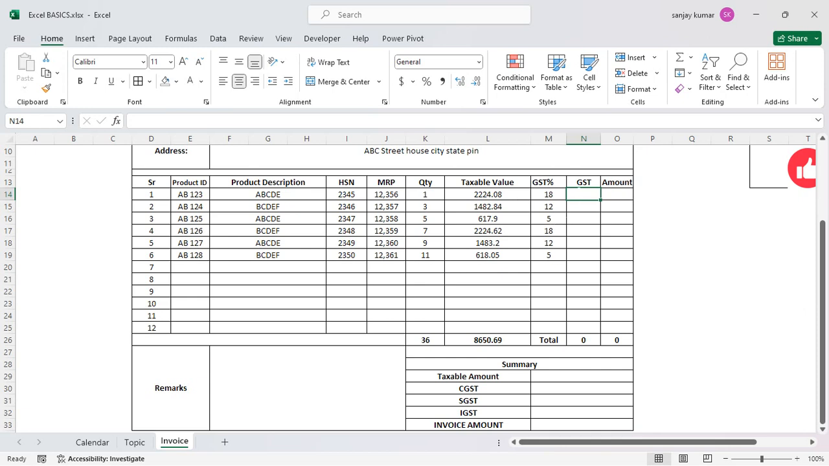So whatever will be the GST, let's say this is CGST plus SGST. So simply you can write, or we can write, SGST or CGST like this.